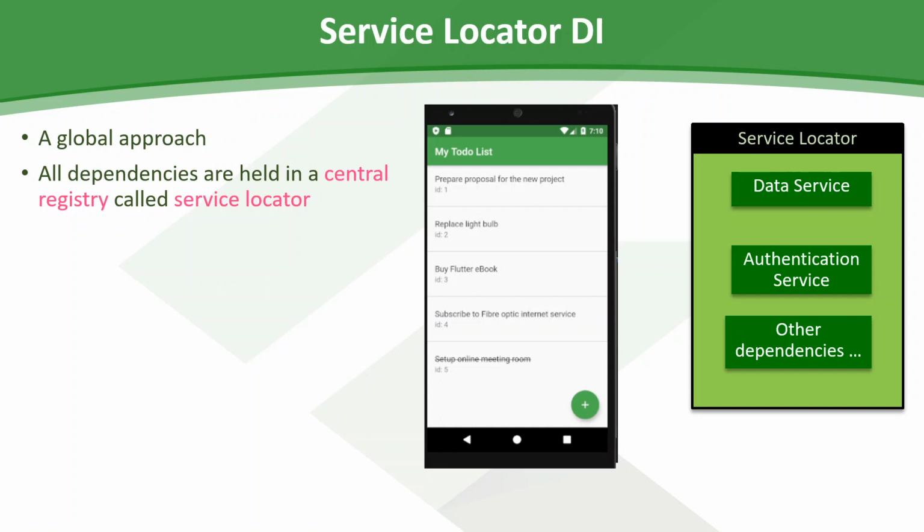So don't limit your understanding on that. But in this video, I tend to use services as dependencies. Okay, so let's proceed. We hold all the dependencies in one central place, which is the service locator here.